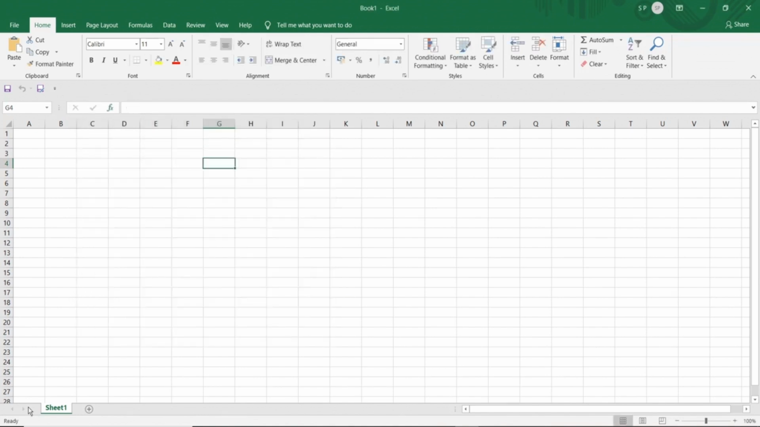And now let's move toward the status bar. Here you can see it says it is in ready mode. So in the status bar, Excel shows you the current status in a spreadsheet. So now it says Excel is ready. And if I type something like 1, 2, 3, you can see the status is changed to enter, which means you are entering the data. You are in enter mode.